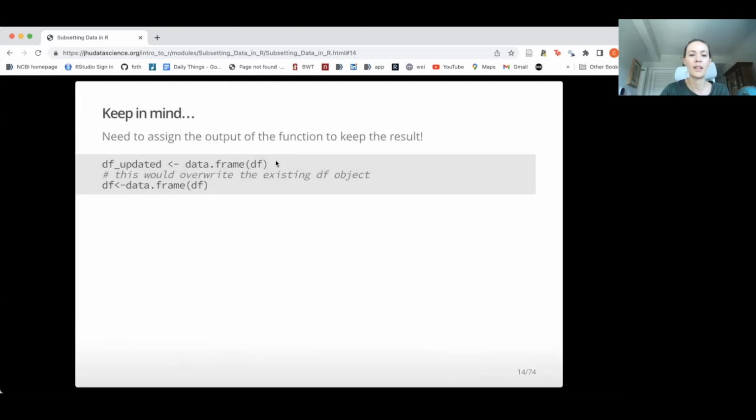So remember how I said that it's important to reassign? If I had a tibble version of data frame and I really wanted to keep the data frame version, I would have to reassign it to data frame itself or make a new object so that I could continue to work with that. And if I don't want it to overwrite what DF is, then I need to make a new object. So in this case, we're overwriting it. We're changing DF to have this data frame structure.